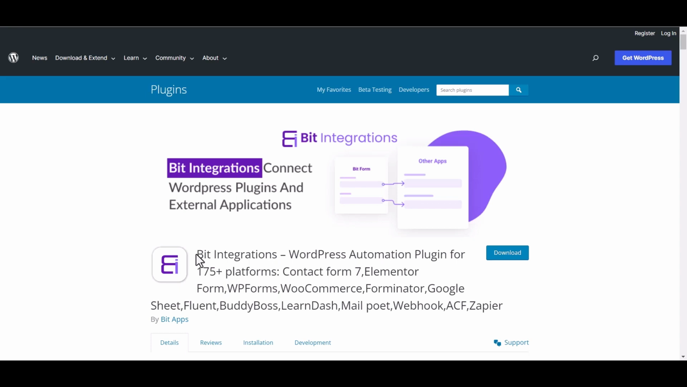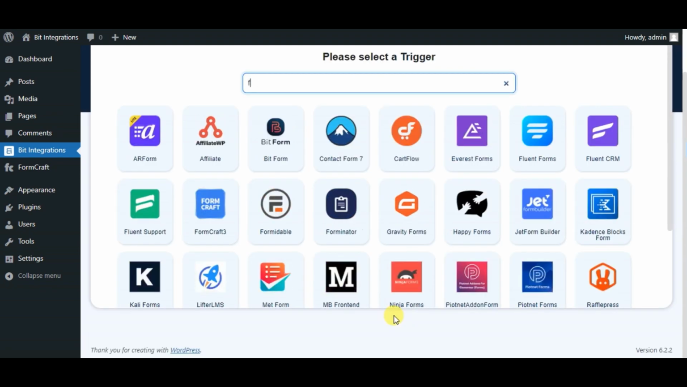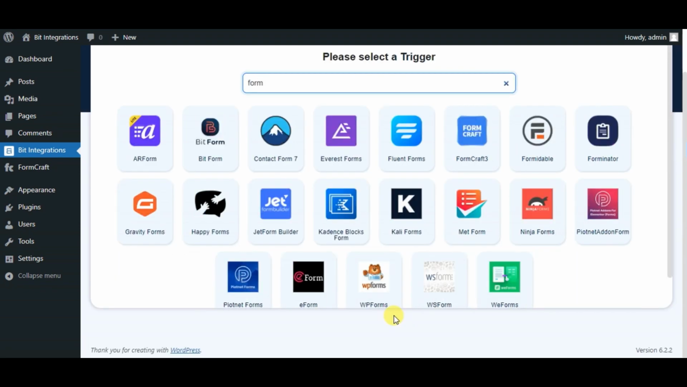I am utilizing the Bit Integrations plugin to establish a connection between these two platforms. Let's go to Bit Integration Dashboard. Now click Create Integration. Now search and select Trigger, which is FormCraft.